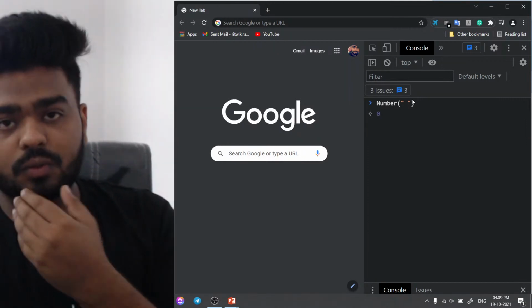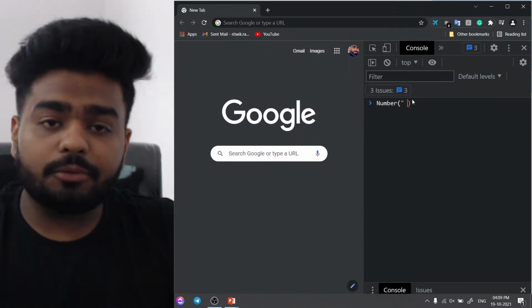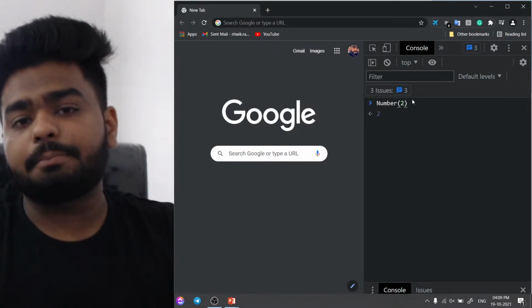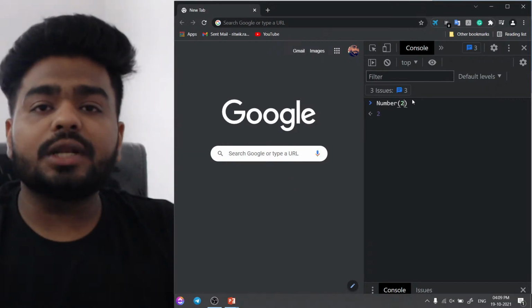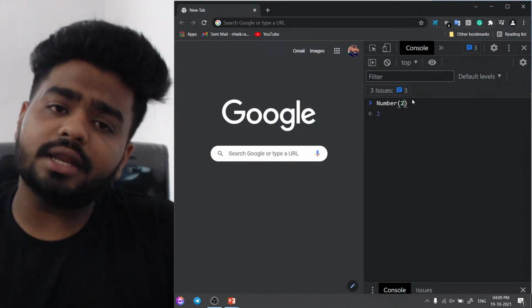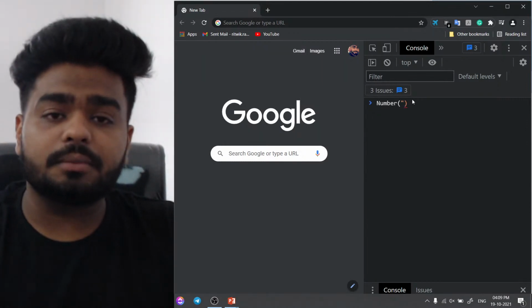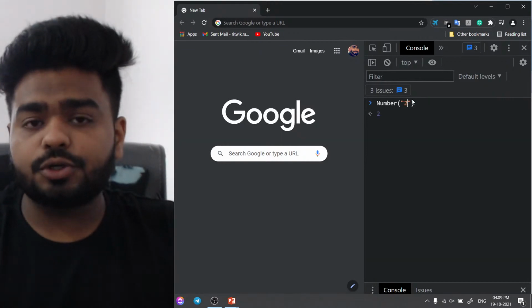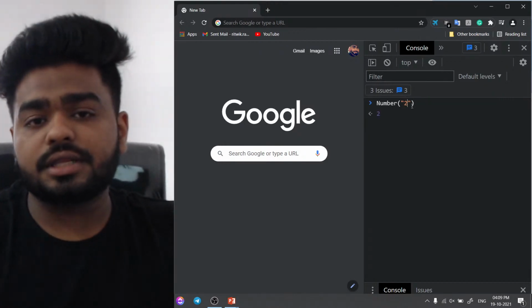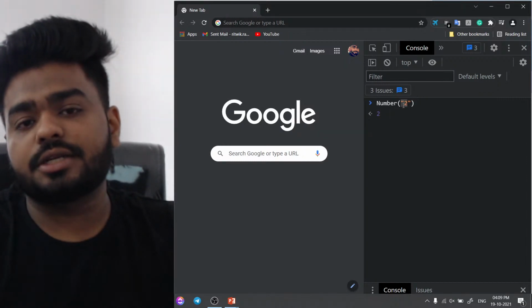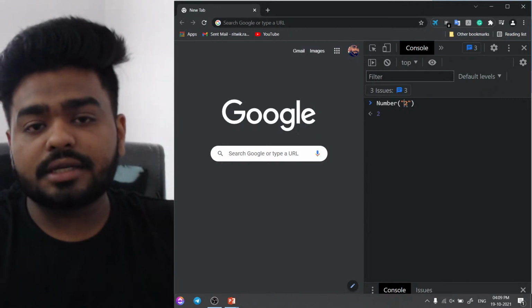What does this mean? When I'm not putting double quotes, any number I put here will be converted into a number. It's already a number, so it is converting into a number again. But what if I put double quotes and then put 2 here? That means this is a string which I want to convert into a number, and that's what it is showing me in the purple color. So that's how you can understand what is happening.